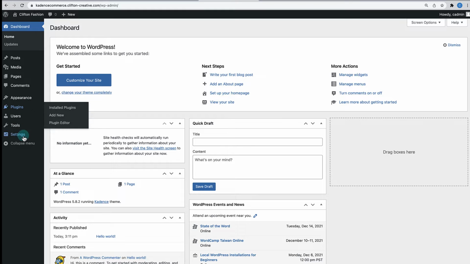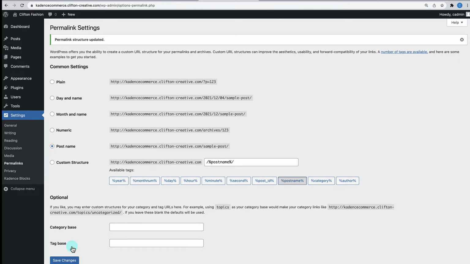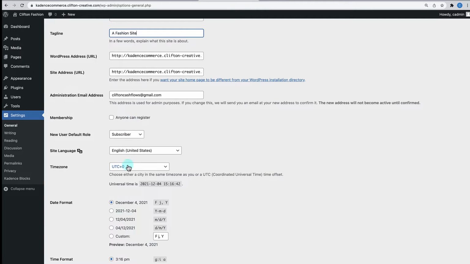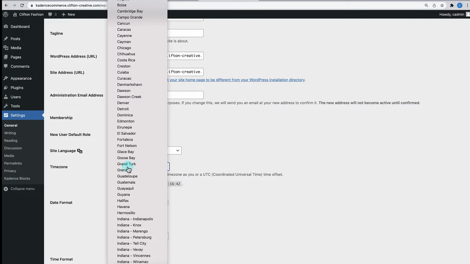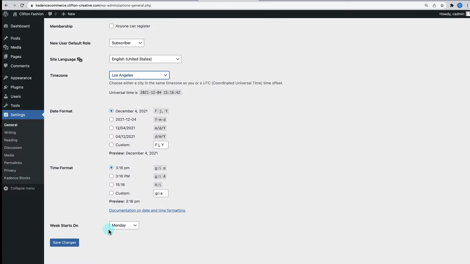Now just a few key housekeeping items really quickly. First, we're going to go to our settings, and let's make sure that our permalinks are set up correctly. Right now you can see this is not set up correctly. I really want the post name setting for my permalinks so that everything is nice and clean. I'm going to go ahead and save my changes there. And then just make sure that in the General tab you have your site title in place and you have your tagline. So we just call this a fashion site. And then I want to set my time zone to an actual time zone, which is Los Angeles Pacific time. And then I'm going to go ahead and save that.